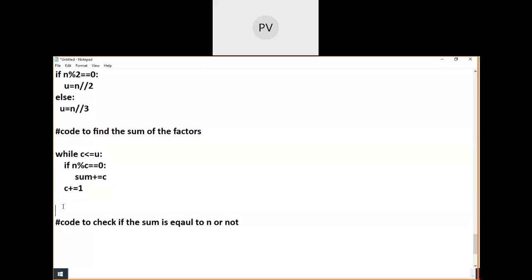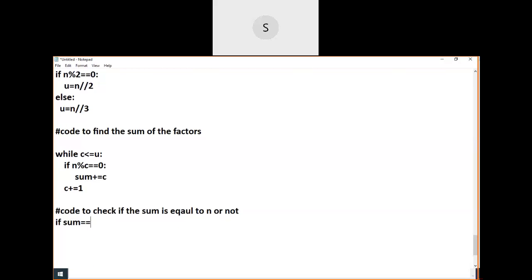Now what is the code for the next line? If sum is equal to n, print perfect number, else print not a perfect number. Okay. Is this clear? Yes.